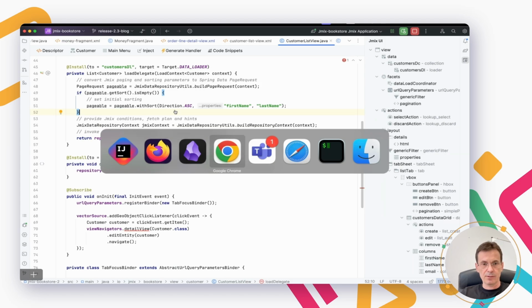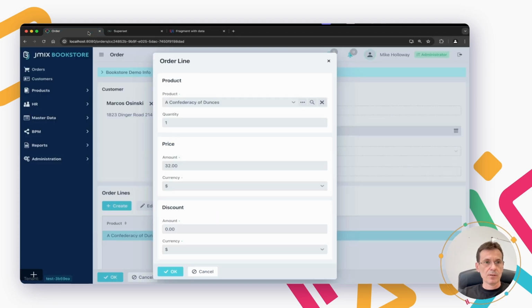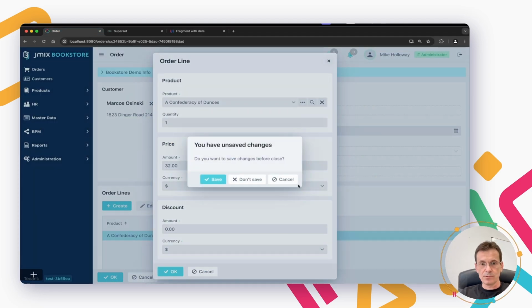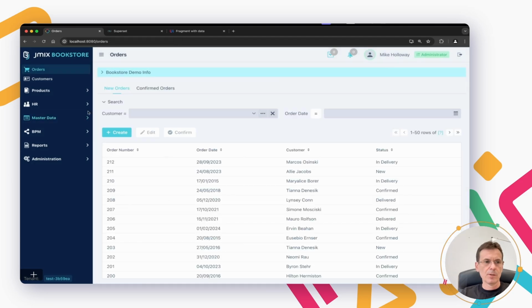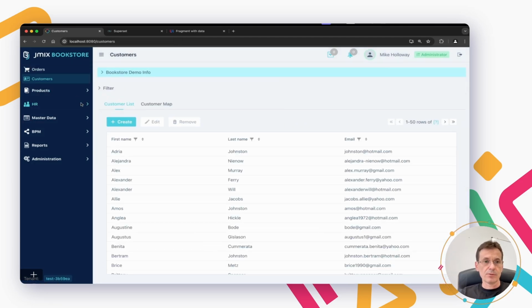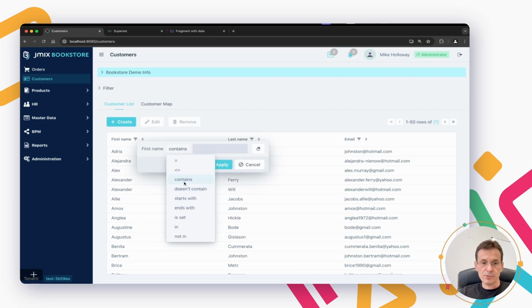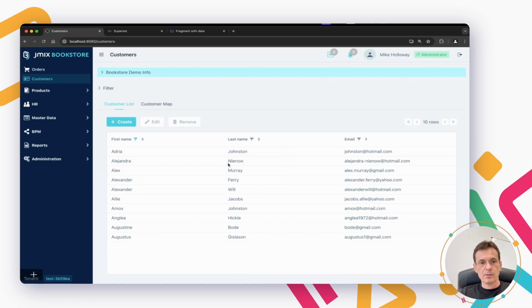Let's take a look at the view. So I'll close this one. And my customers view functions as usual. For example, I can use standard filtering abilities while still loading data through my data repository.